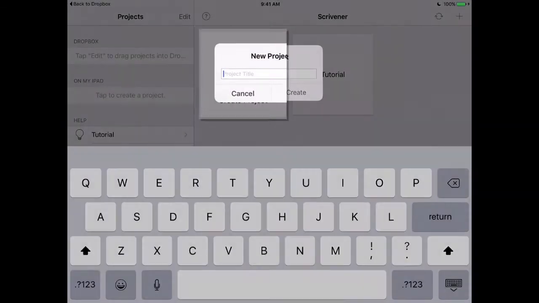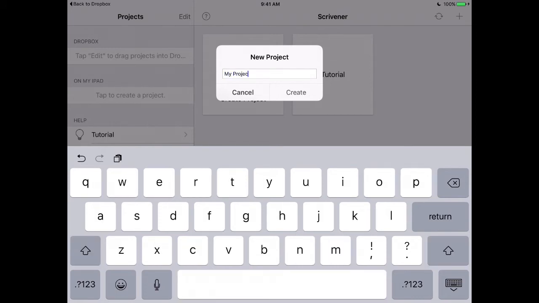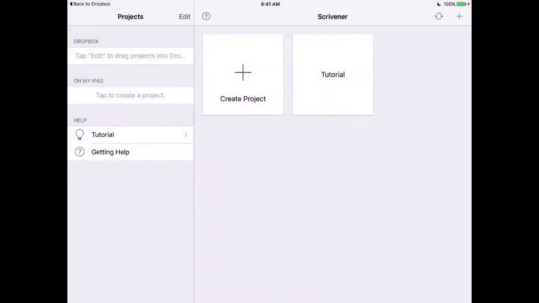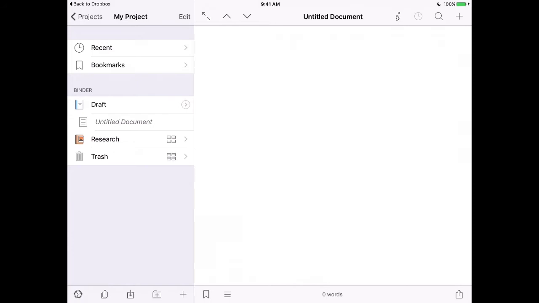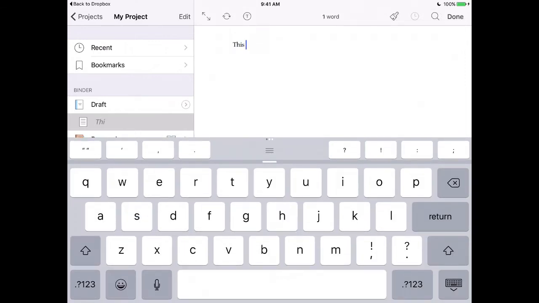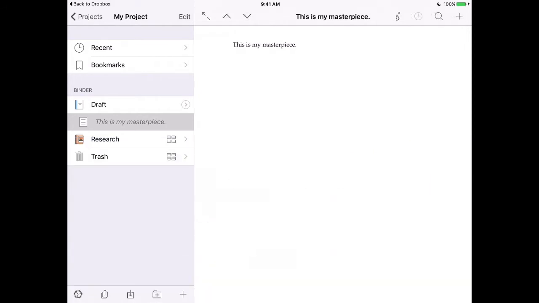Let's go ahead and create a new project, and we're going to call it my project, because that's just what I call things. Create. Going to create it in Dropbox, and here it is. It was that easy. So if I wanted to start writing, I can click on the untitled document here and click in here, and this is my masterpiece. Incredible. And done. And that's easy as that.